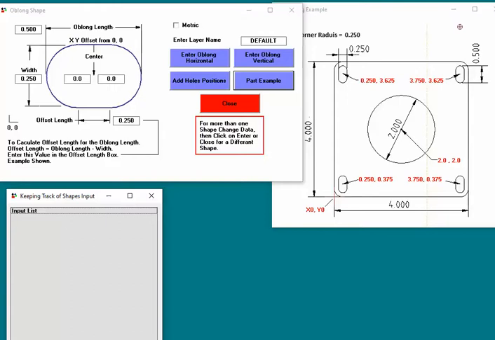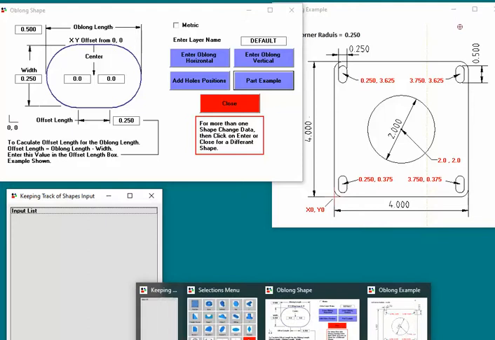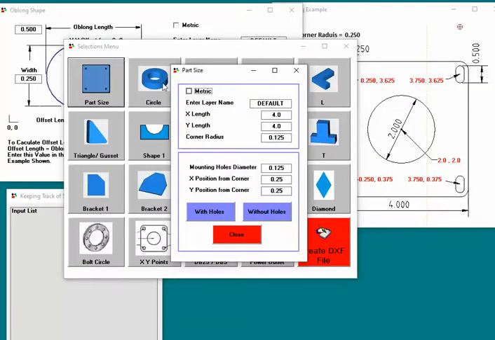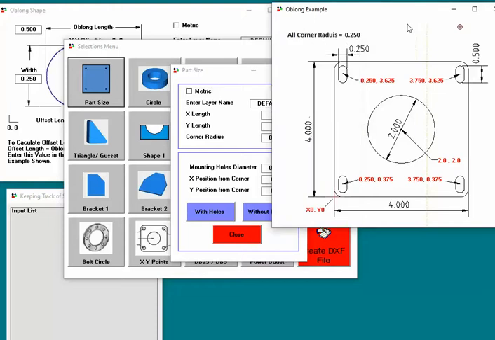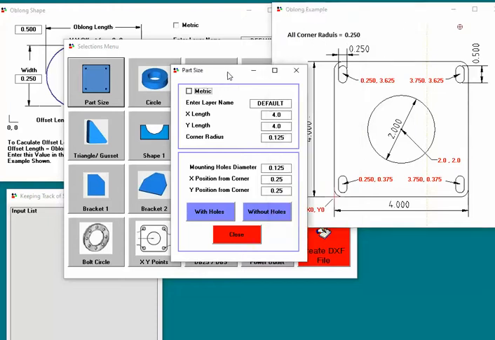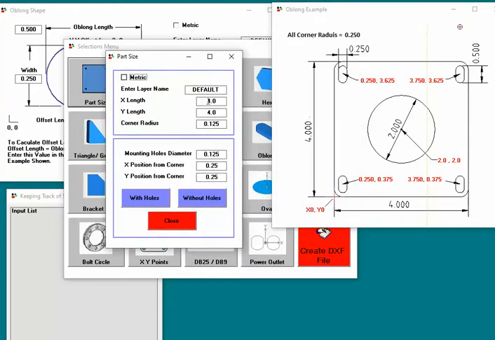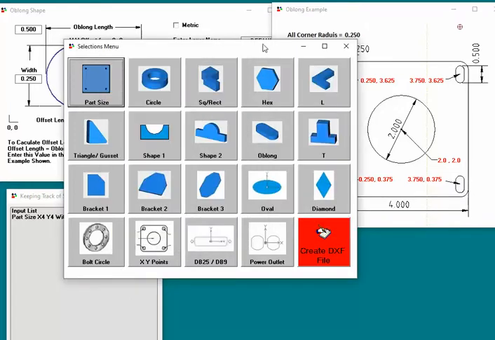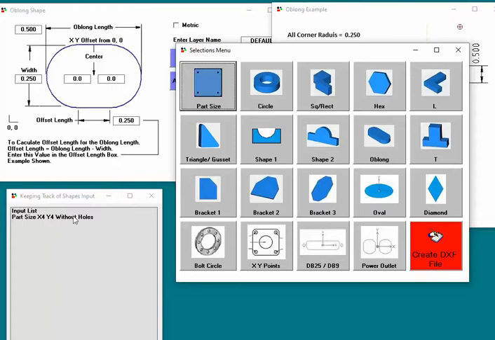Okay. So the first thing we do is we need the part size. So we go to part size. We click that. According to our print, it's 4 by 4. I already established that. It has corner radiuses of 250, so we'll have to change that. And then we're doing it without holes. So we already created it. If you look over here, there it is.